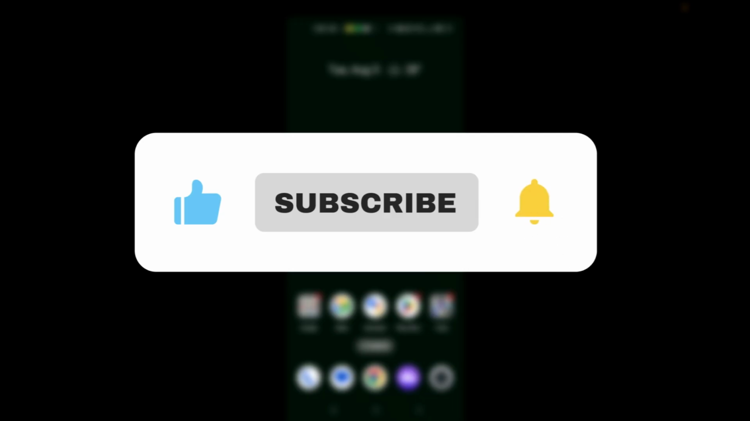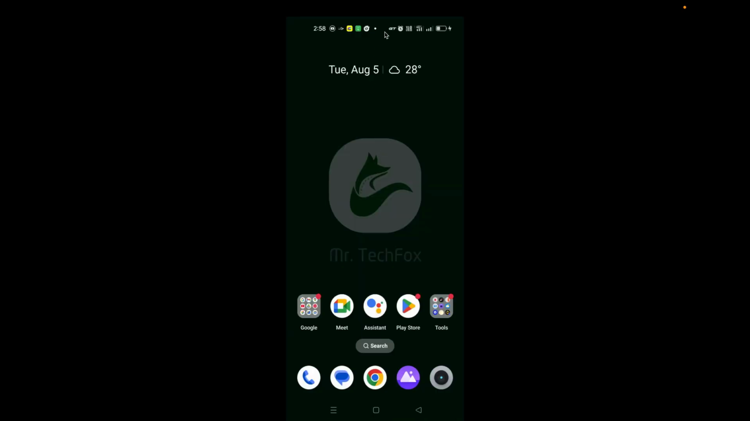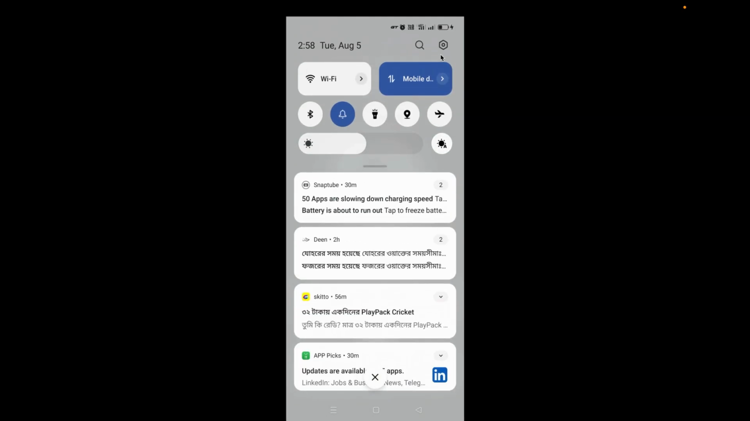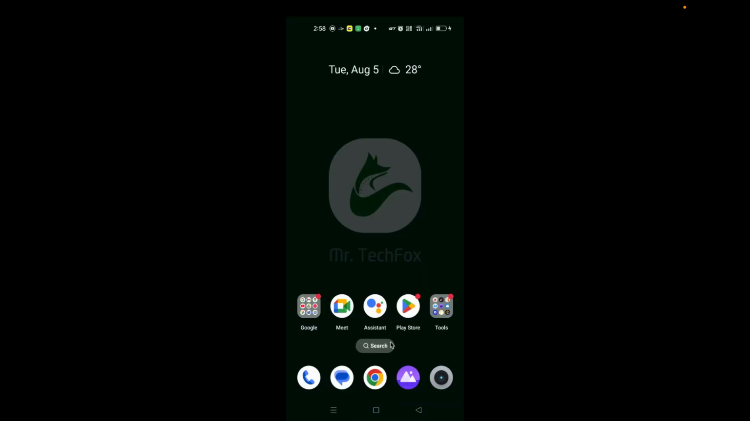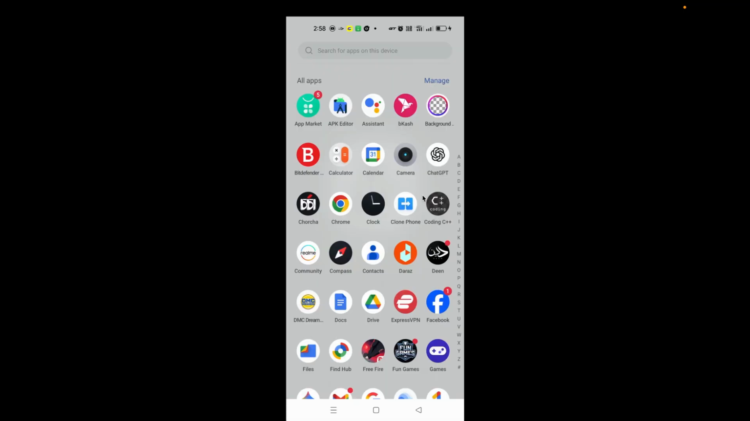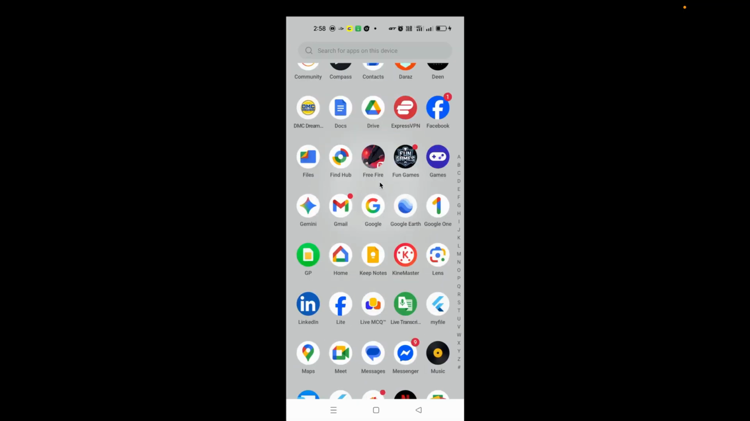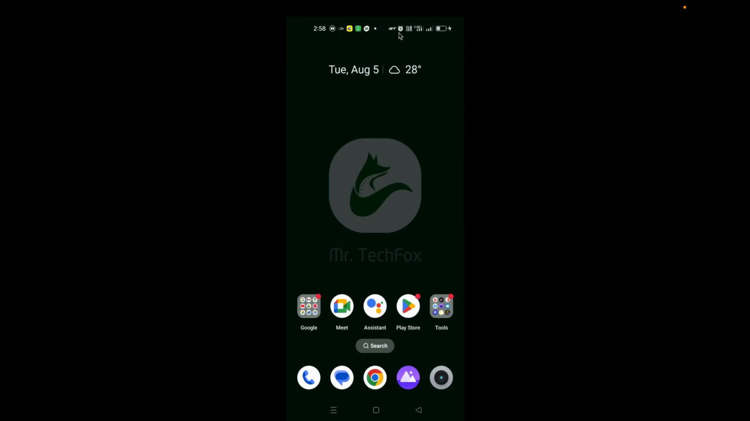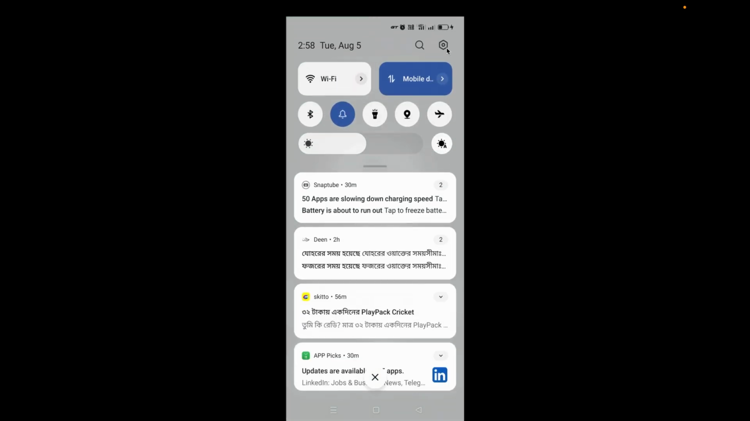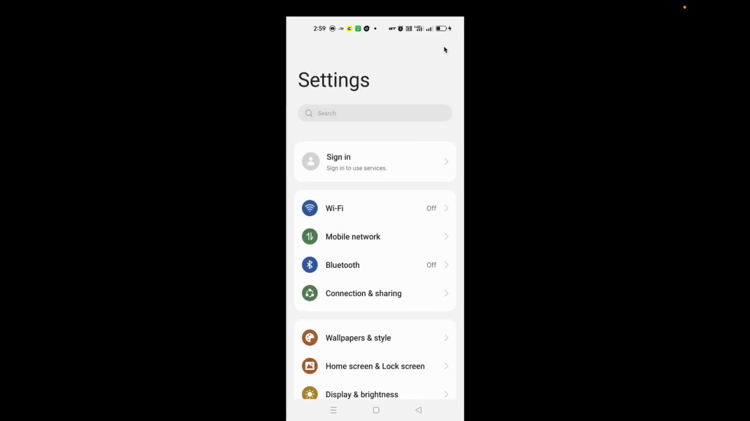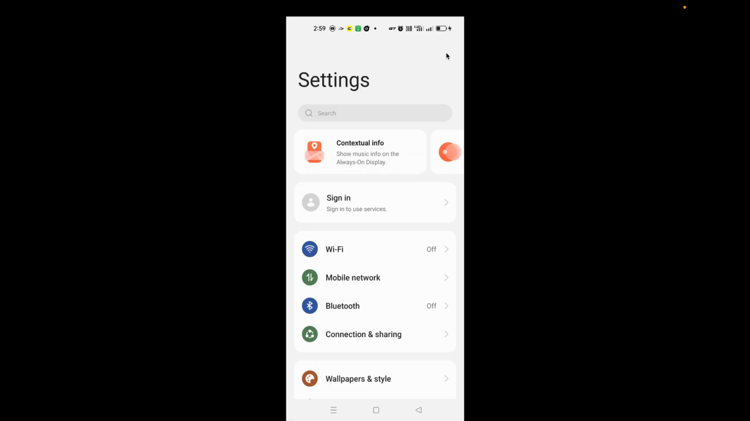So first of all, open the settings by swiping down the notification bar and then choosing this gear icon on the top right corner, or you can search for your settings option by exploring all of the apps. If you scroll down, you will get the settings icon here. Just open it. I suggest swiping down the notification bar and choosing this gear icon to open it. And then you will see the settings interface.